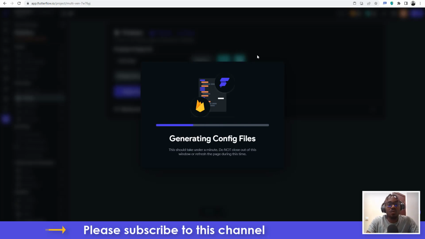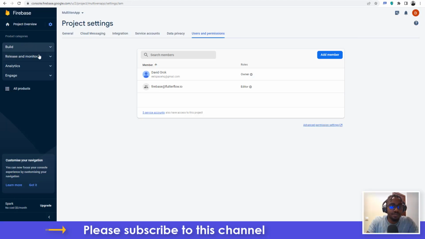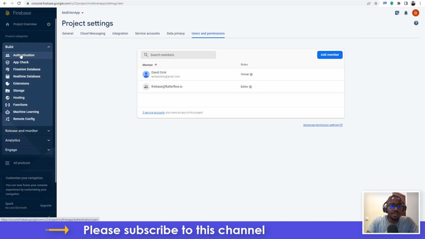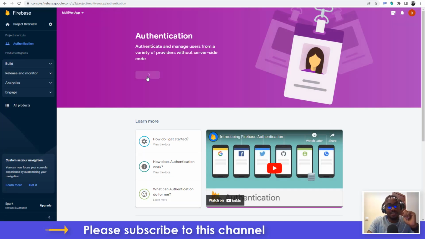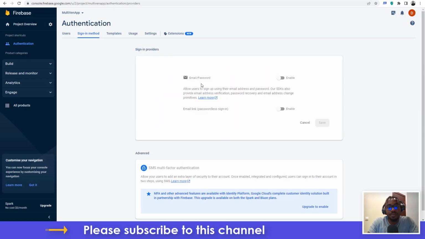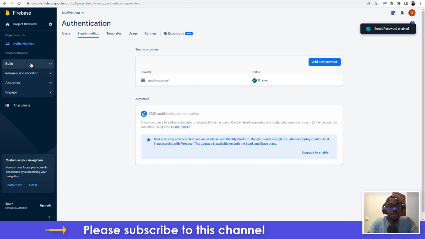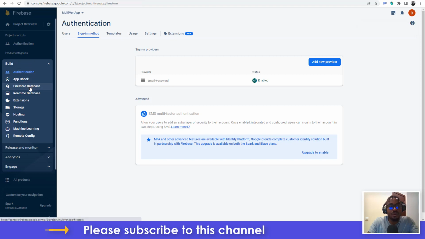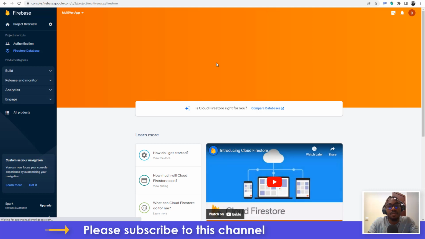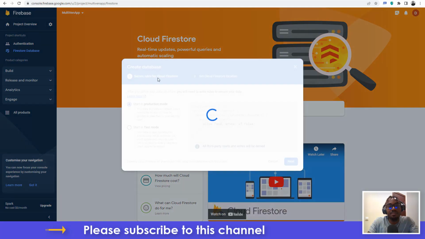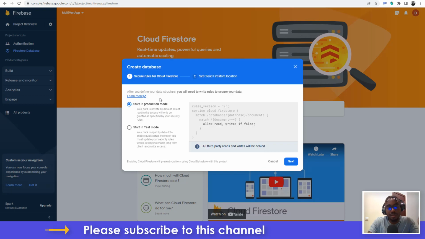While we are waiting for that to happen, let's go back to our multi-vendor project. Let's go to build, then click on authentication, click on get started, and click on email and password, enable it and save. After this, we will go to build, go to Firestore database, and say create database. So Firestore database comes before storage.